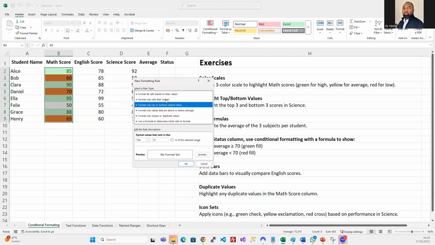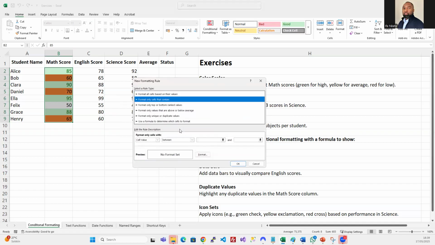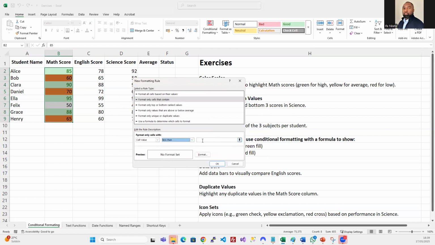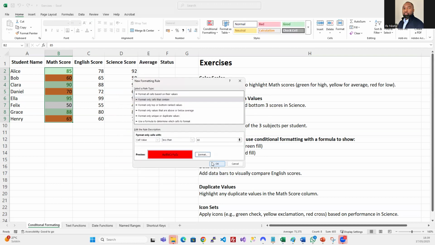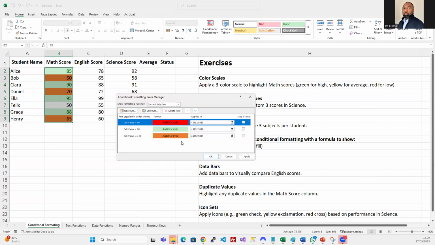Actually, it was this one. And then I can say anybody that was less than 60 should have a format of red like this. Okay. Now, if I click apply at this point, it's gonna mess up. Yeah, because I don't have any other.